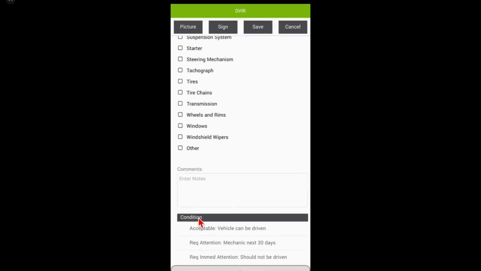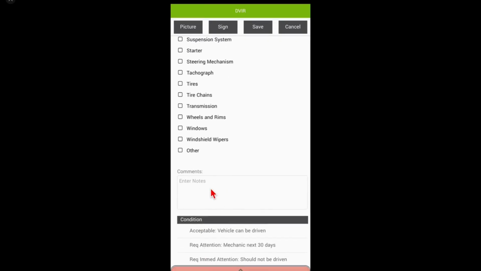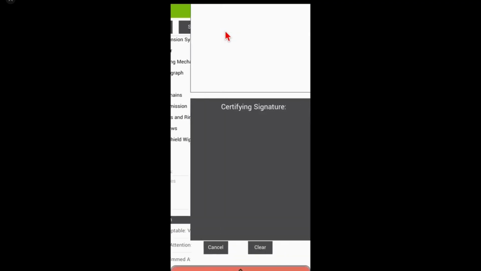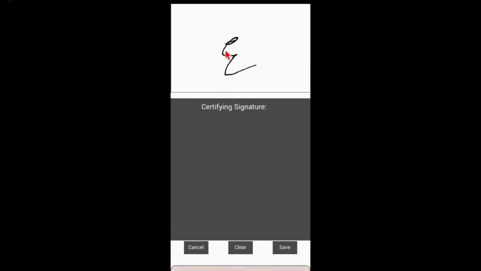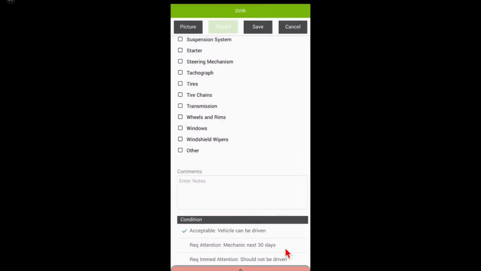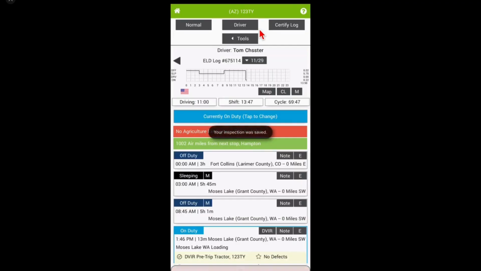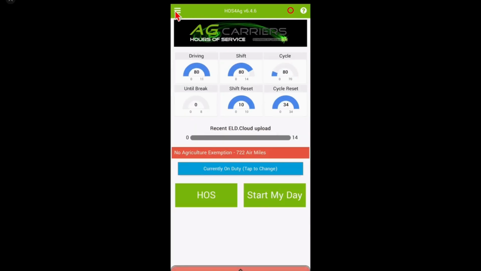Check any deficiencies and make any notes necessary, any pictures necessary, and then tap the condition of the vehicle for our third check mark. Sign. Save. Final review. Save again. And then we tap the home button and we can close the app.